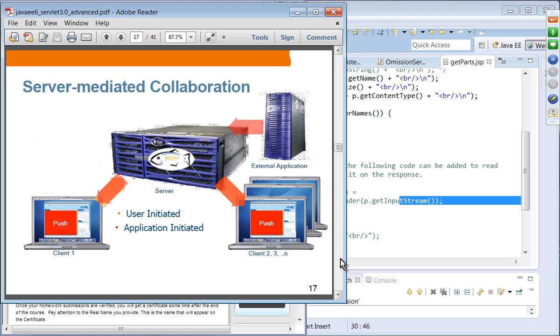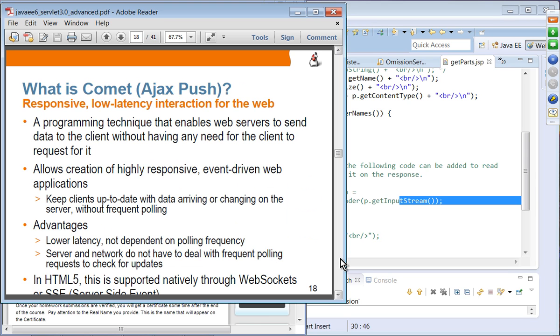Okay. All right, so I'm going to move on to the next slide. So Comet or Ajax push is a programming technique that enables web servers to send data to the client without any need for the client to request it. Meaning, the client doesn't have to poll. Instead, the server should be able to send the data to the client whenever it has an interesting event or data. So it provides a highly responsive and event-driven web application, like a chatting application or auction application or distance learning application, because it keeps clients up to date with the data from the server.